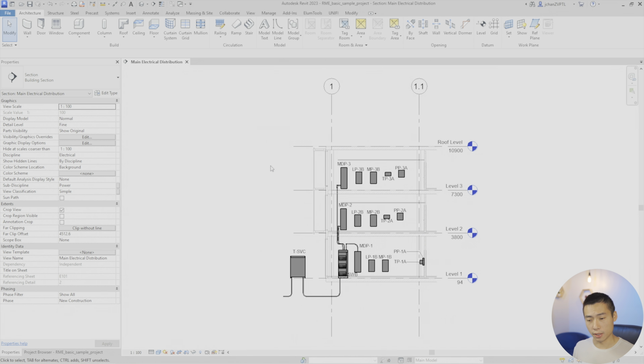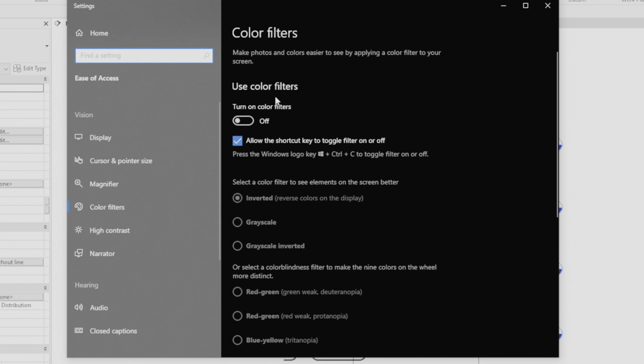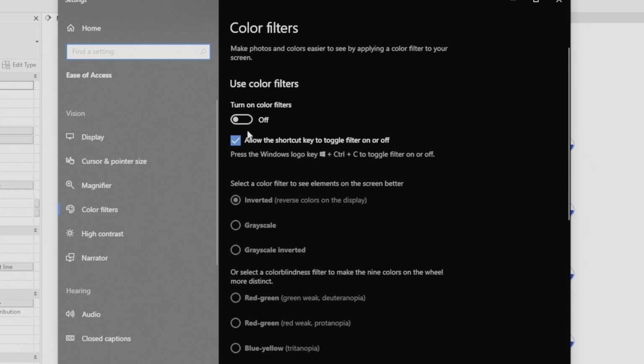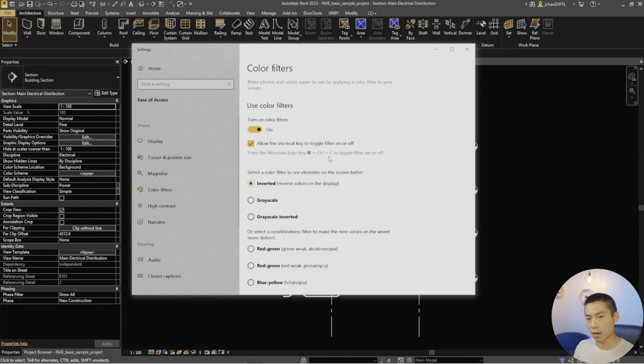Now, what you want to do is search in your Windows properties for adjust color filters. So we can do adjust, color filters, and then it pulls up this window. So color filter allows you to turn on the invert by using a set of hotkeys. So here you can see that allow shortcut to toggle filter on and off: press the Windows key plus Control plus C. So if I were to press Control, Windows, and C, you can see that it flips the colors on my screen.